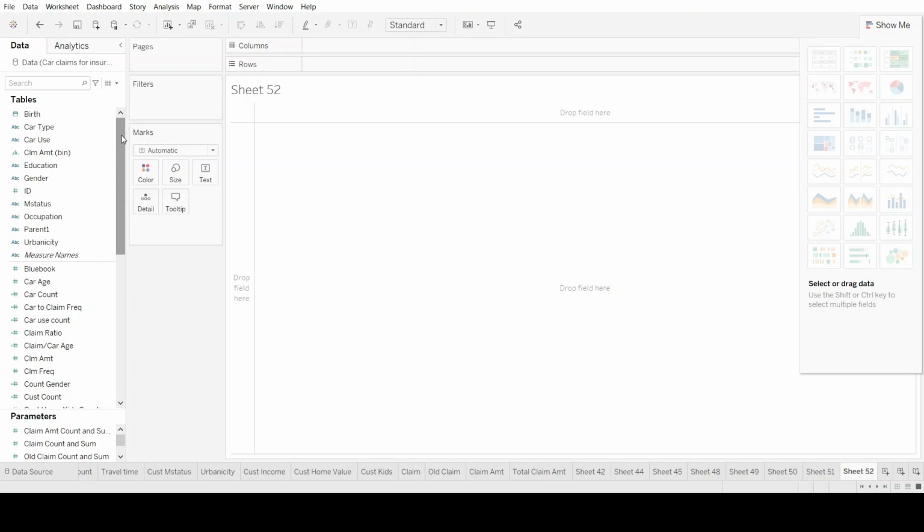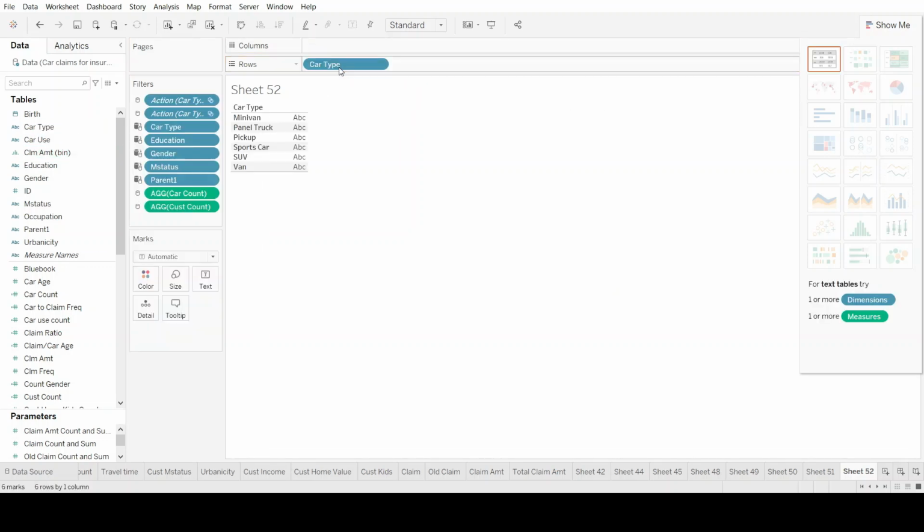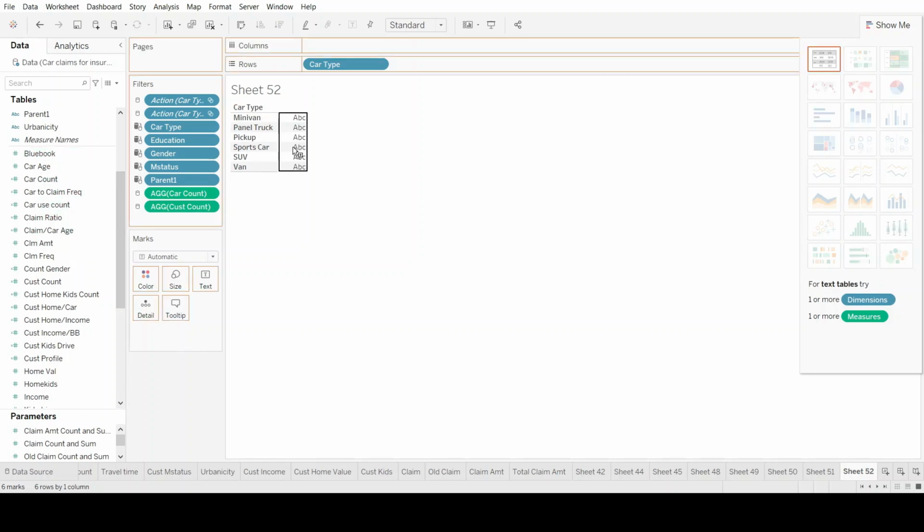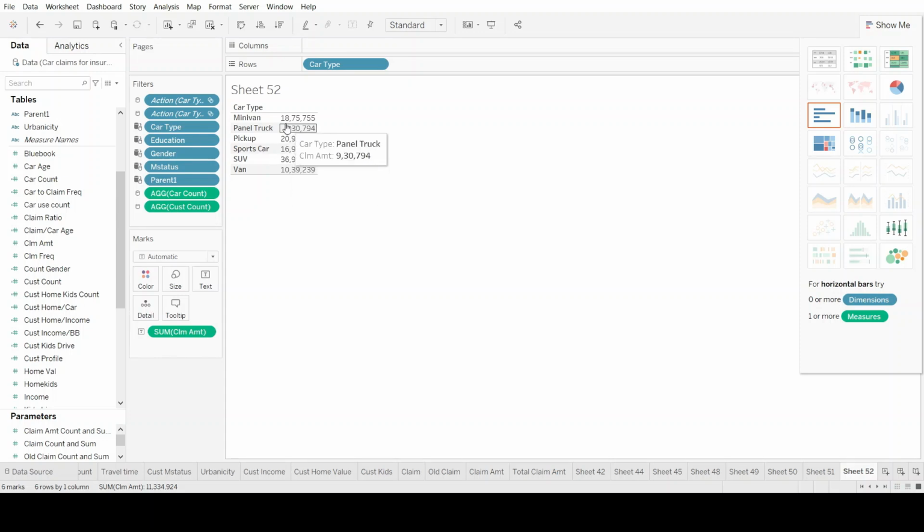Now let's start with a very simple formation of a bar graph. For a bar graph, let's try to pull out car types and drop it in the rows here. So we see different types of cars mentioned. Now what we will do is we'll go to the claims data, pull up the claim amount and drop it right beside the car type. Once I do that, the total amount of each and every car type's claim amount is represented here.